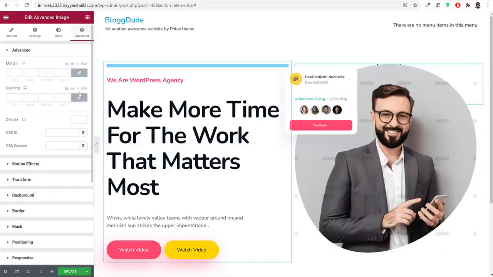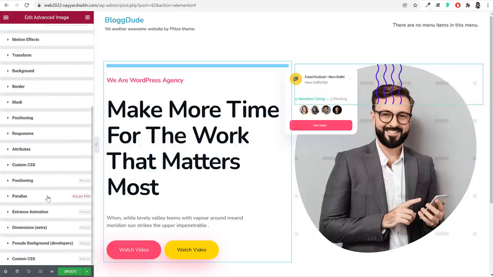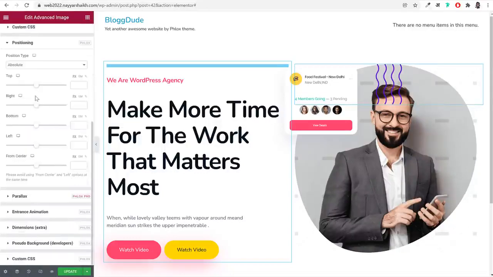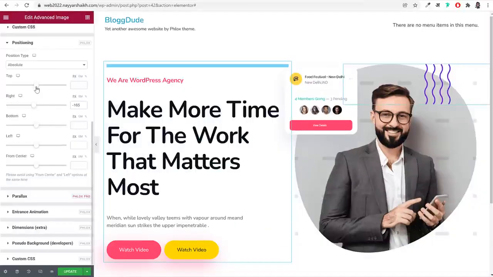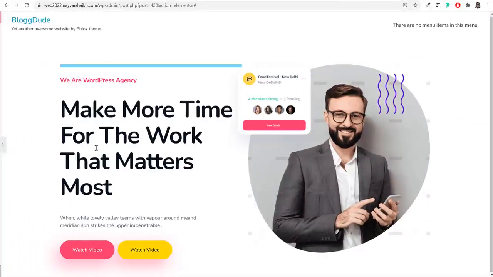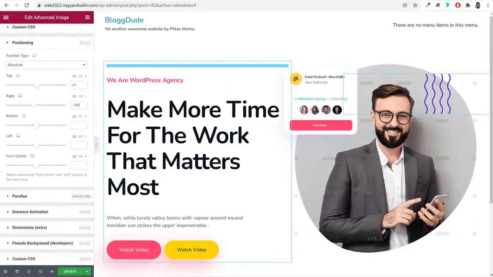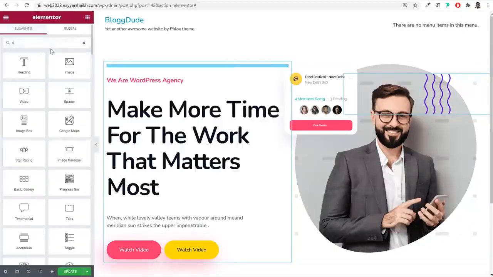Again, make sure to first change the Z index to 2 or 3, some other number. Now go to positioning. Okay, now from right, maybe here we want to display it over here. And a little bit from top, bring it down like this. So similarly you can add many images and change their positioning. Let me add one or two more.